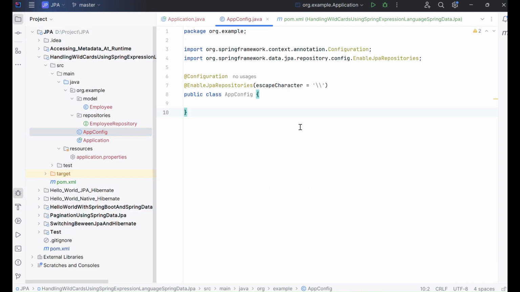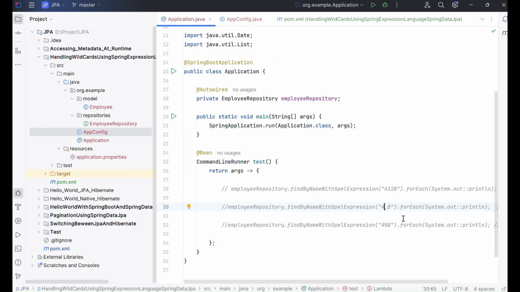I already have created this class. If you see, the class name is AppConfig.java. The name of the class can be anything, but the configuration whatever we have written here has to be there. We have annotated it with Configuration. Also we have annotated with EnableJpaRepositories, and we have provided the escape character, double slash. So basically this slash will be added before the wildcard character. If we pass A underscore B, it will put it like this. It happens dynamically, so you need not write it manually.